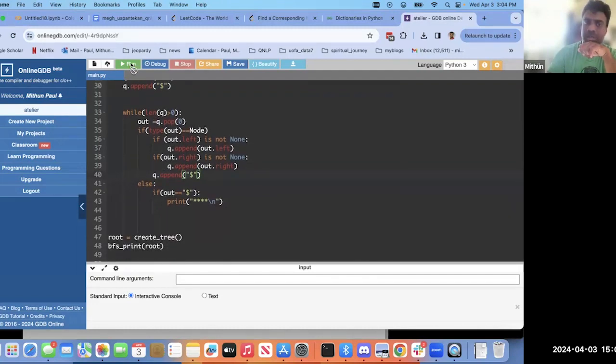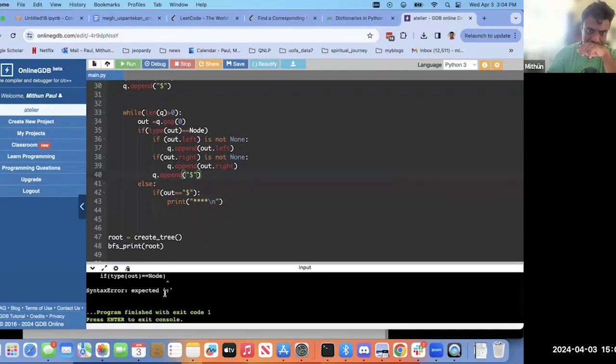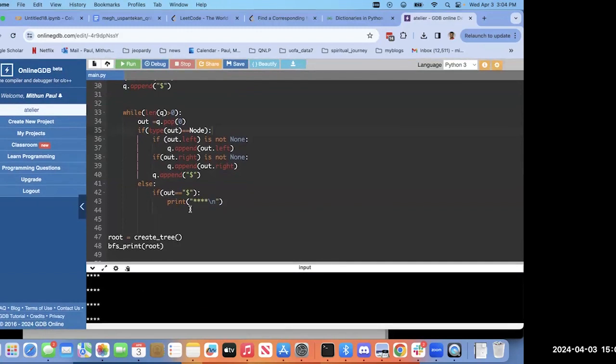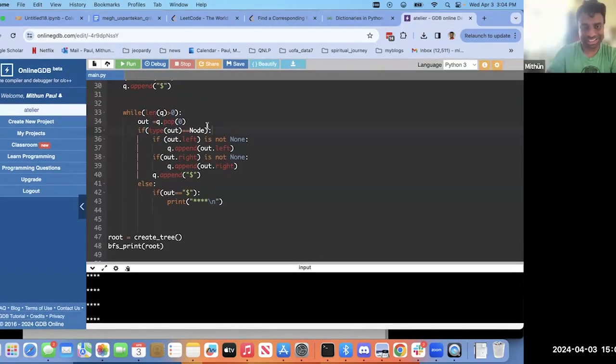And run should work. Nope. Sorry, what am I missing? If type of out equals node. You're not printing the non-level. Yeah, sorry.